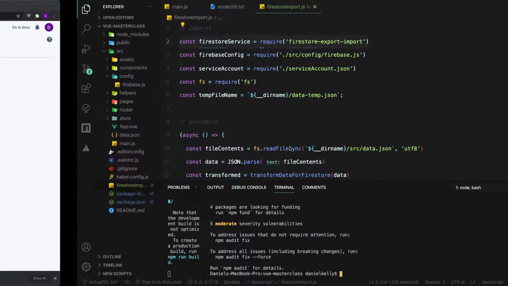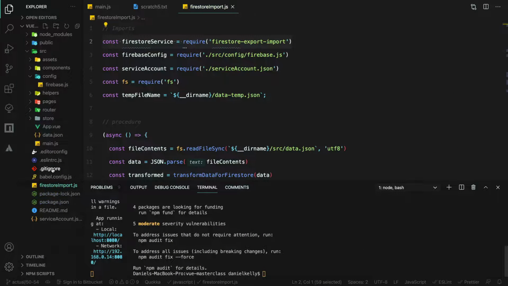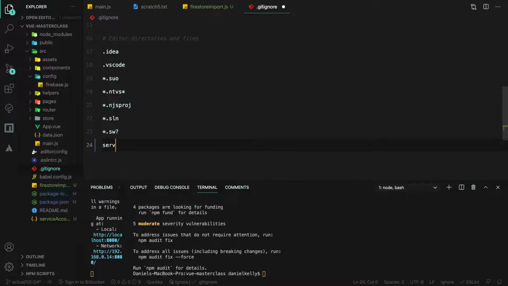If you're version controlling your project in Git, make sure to add serviceaccount.json to the .gitignore file. This is important as you don't want the sensitive information in this file to get into your repo. If you aren't using Git, don't worry about it.